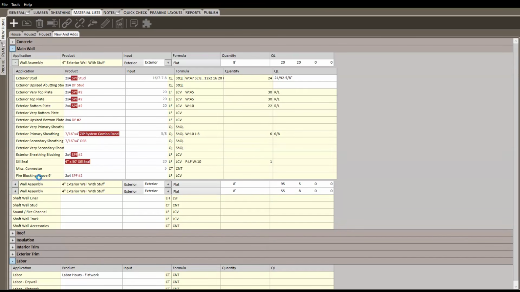I have fire blocking, and you can see right now that this has been set up in a way that I'm not getting any right now. And notice that I've marked it as fire blocking above 9 feet. So if I was to have a wall that was, say, 10 feet, notice that now I'm going to get that row of additional blocking material that's added in.